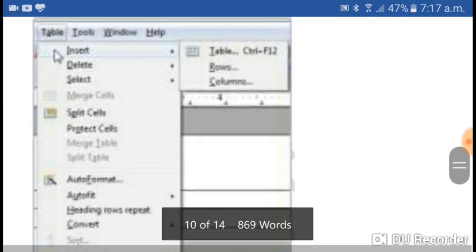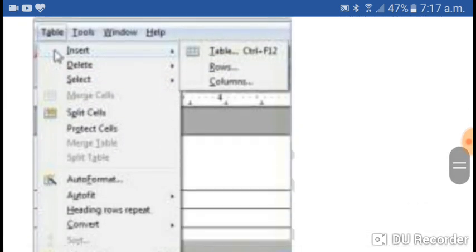Let us see the table menu, then there is the insert option. First option is insert. Whenever you select insert, its sub options will appear, and yes, there are three options: table, rows, column. You want to insert rows, click on rows. You want to insert columns, click on columns. So here we are going to insert rows, so select the rows option.